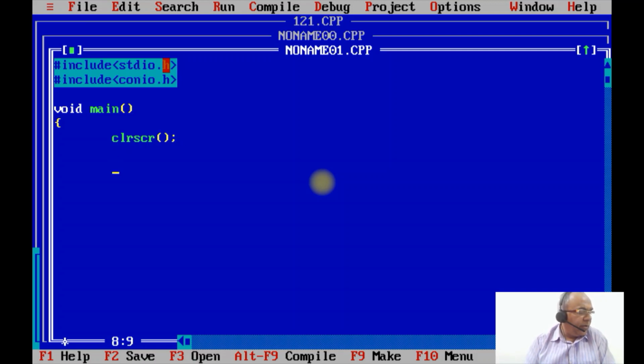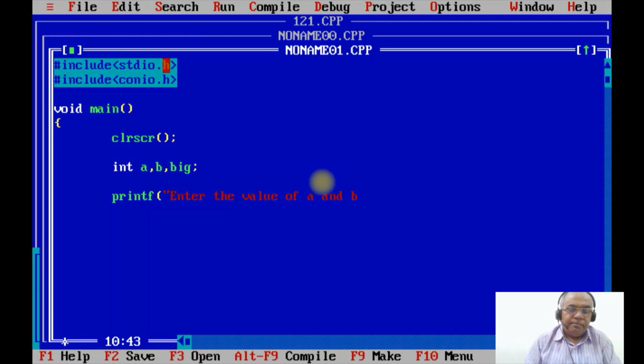Then we have the conditional operators. So here we have int A, B and big. Now we are going to printf, enter the value of A and B, then \n, and type this and a colon. Okay, now we are going to read those two values. So %d %d, ampersand A and ampersand B.